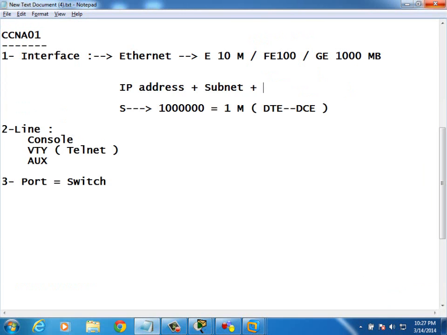Okay, and plus a very important command, they call no shutdown. What is the meaning of no shutdown? Because all the interfaces inside the router are shutdown by default. Doesn't work. Why? Security purposes. Otherwise, maybe anyone could put in a cable and connect directly. So by default it is shutdown. You have to issue the software command, which is called no shutdown, to turn it on. Good. So I can put on Ethernet an IP address, subnet, and no shutdown.